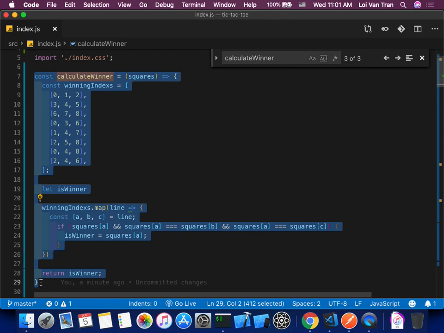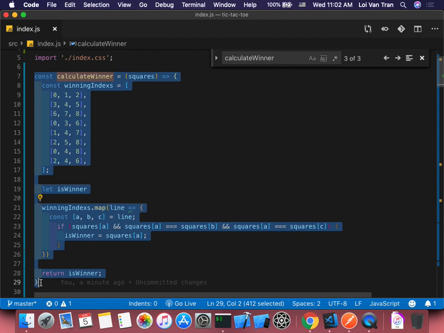Are you just holding shift to add that selection? Yes, I hold shift and then I clicked. Yeah. So there's a couple different ways to do this, guys.